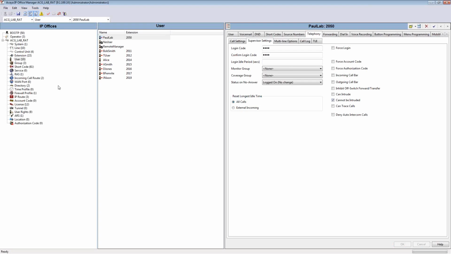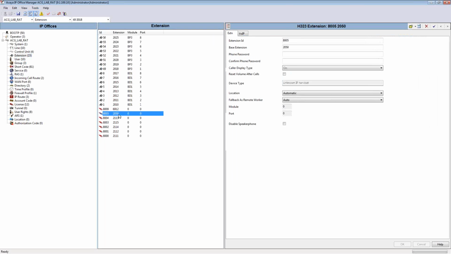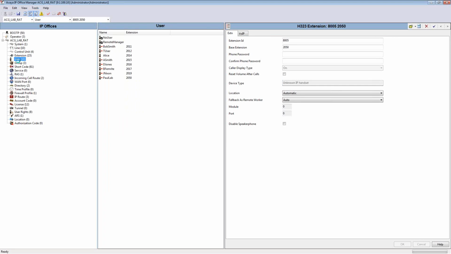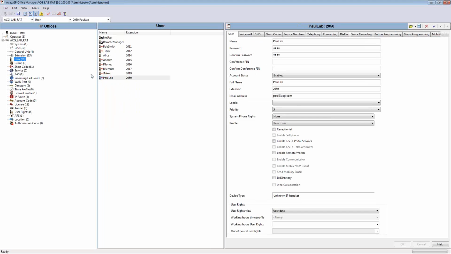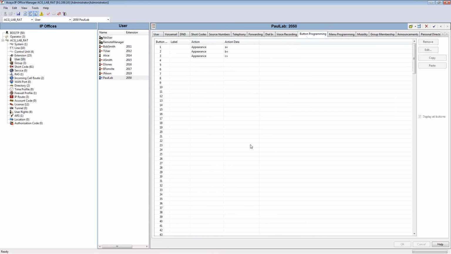So by choosing that H323, it actually creates the extension in here. Had I gone to extensions first, created this 2050, and then gone and created the user. But by creating the user and the extension not existing, the system's smart enough to know, hey, it doesn't exist, do you want to create it? So obviously we do.